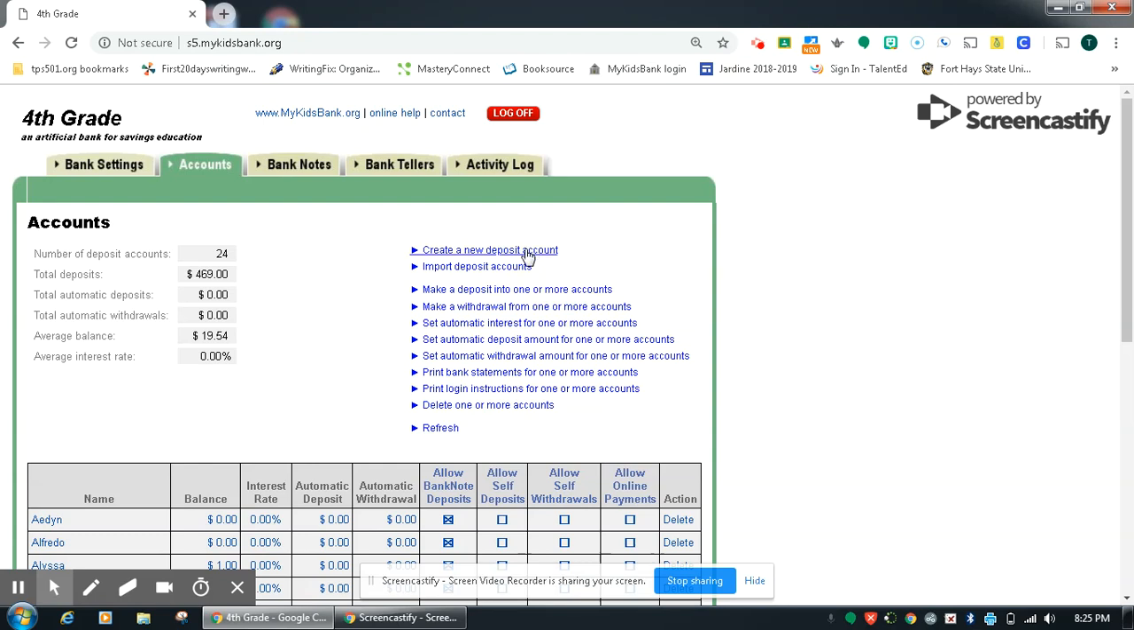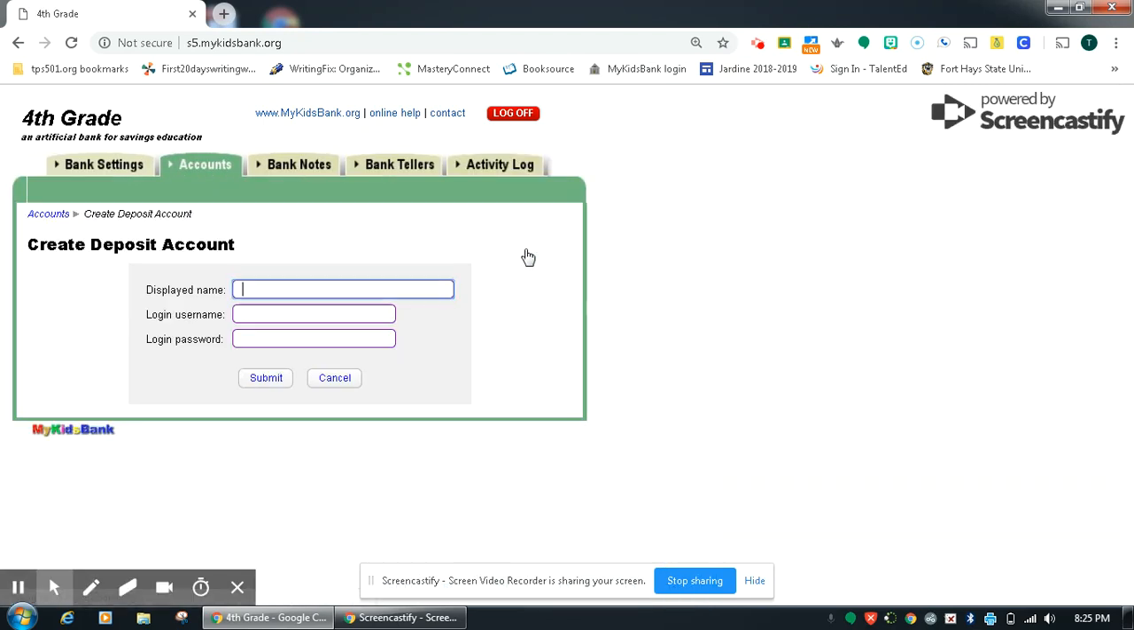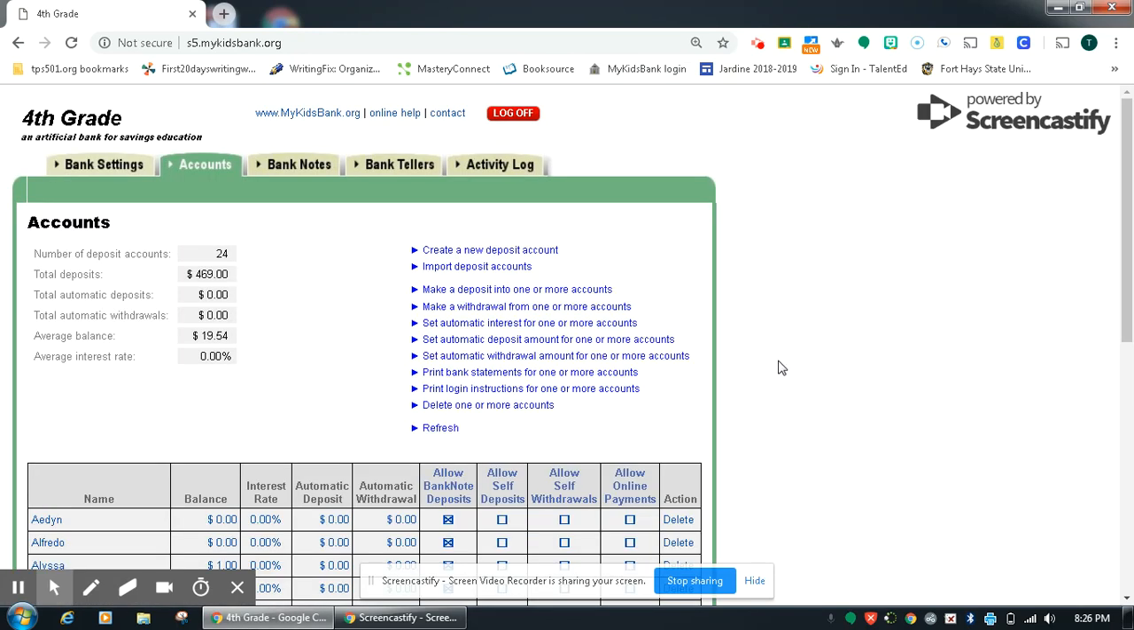But to create a new account, you just click create a new account. It'll ask you a name. It gives them usernames and passwords. I quit using those because I did not like the fact that when they logged on, they were able to make changes. So I don't use that. But I do have my students imported, sorry.